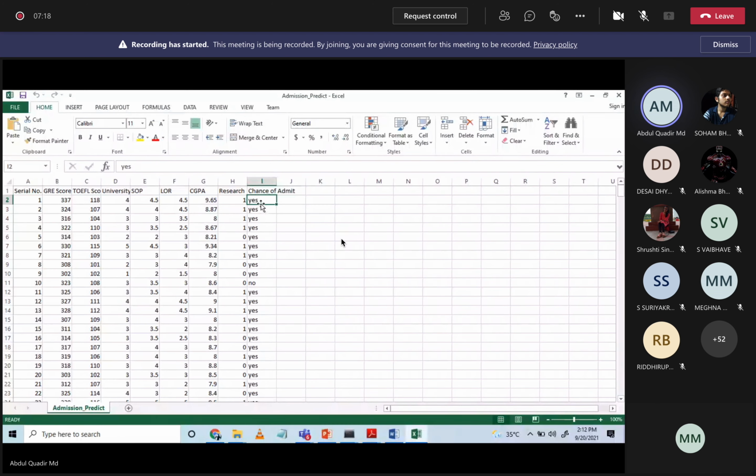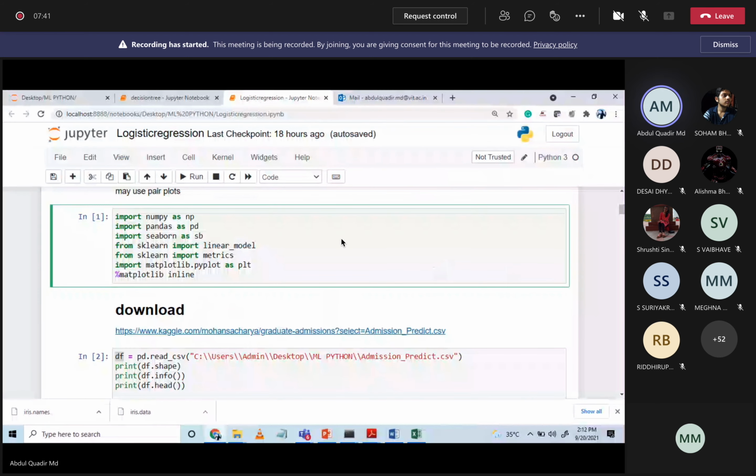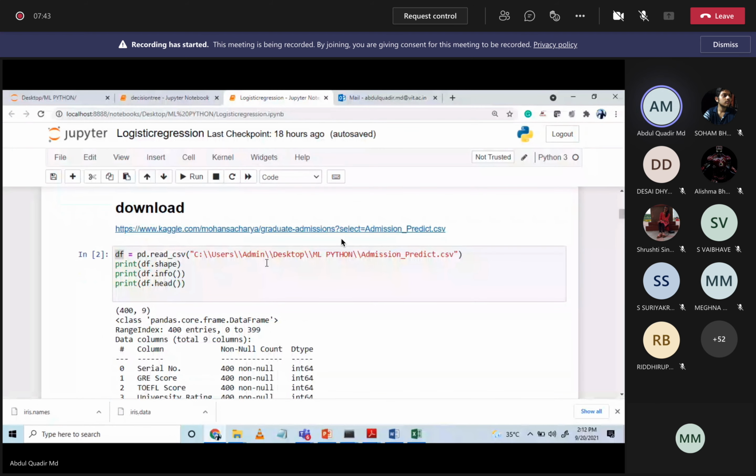Initially, if you download this dataset, it will be in the form of 1 and 0, that is, yes means 1 and no means 0. Wherever 1 was there, I have changed it to yes, and wherever 0 was there, I have changed it to no. That's a simple thing I have done, just for better visualization.